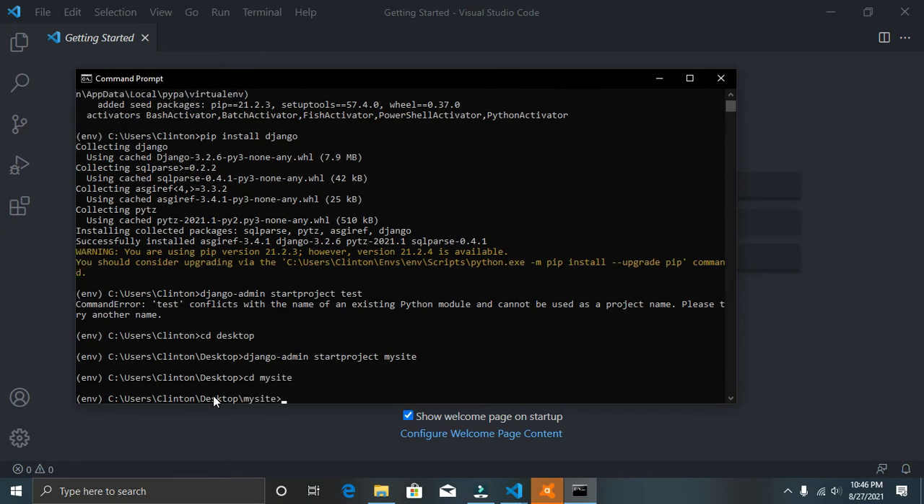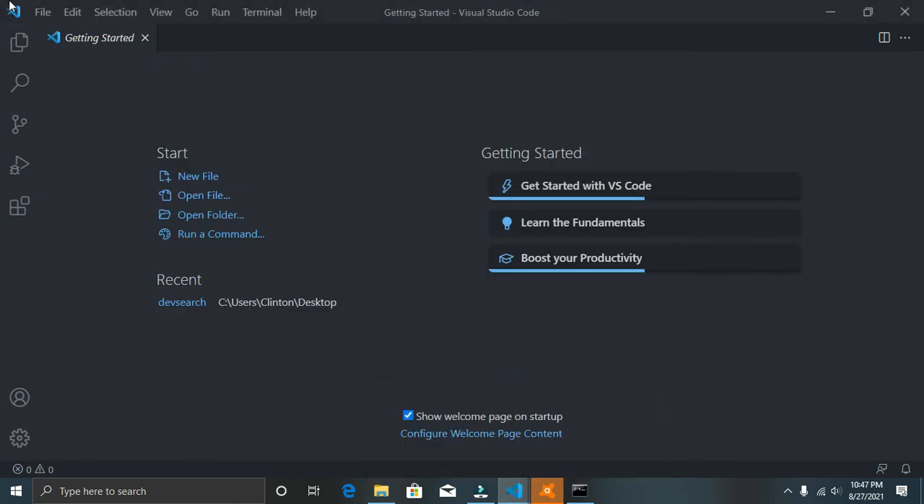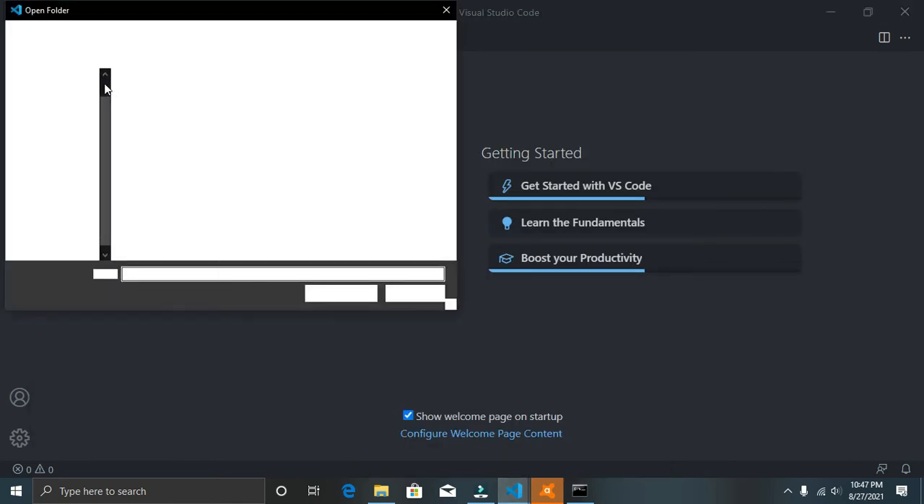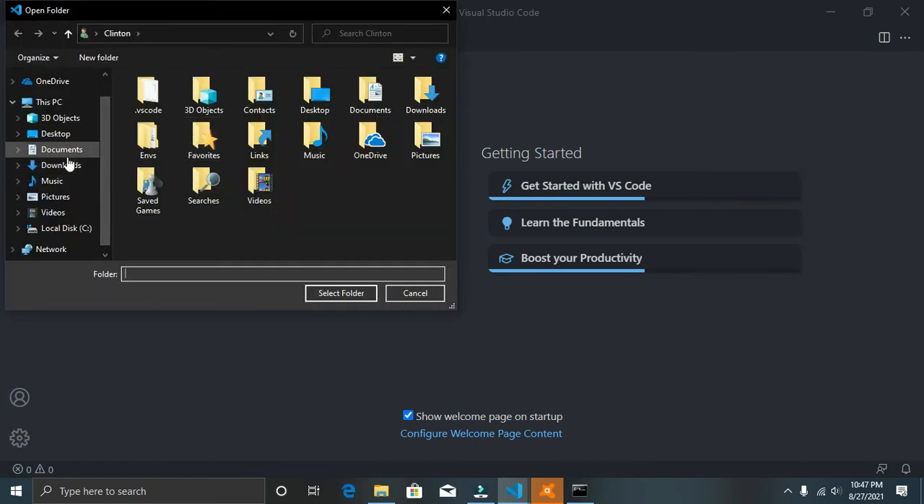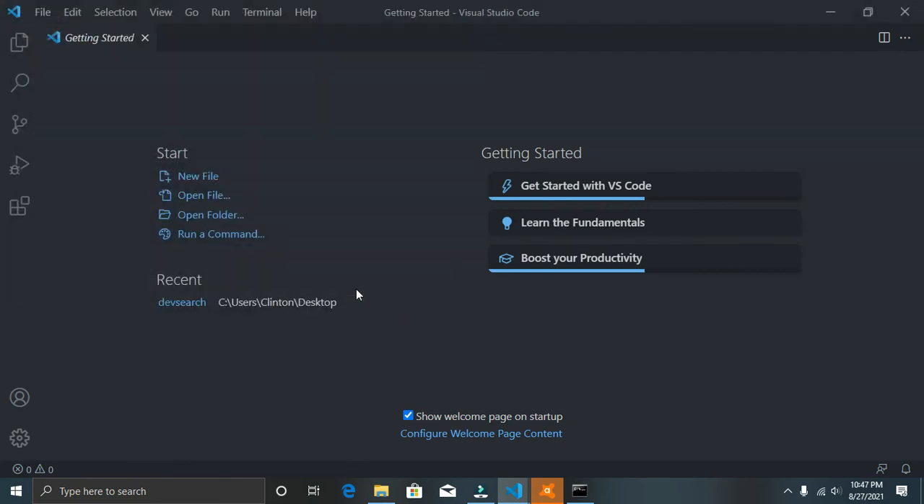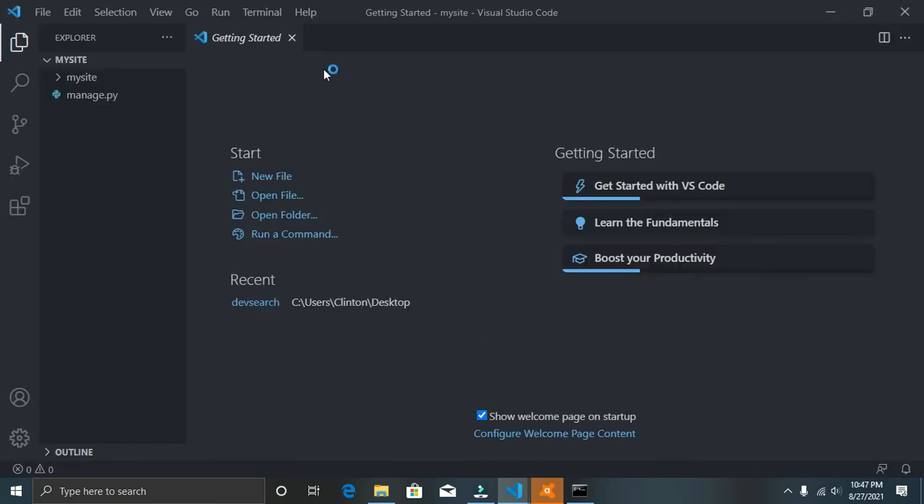Okay, so that's it. Now I'm going to open this directory using VS Code, and it's on our desktop. Just open folder from desktop. Okay, you can see it's called mysite there. Select folder, and it's going to pop up here. Okay, we have our Django project open in VS Code, mysite. It has all the files.